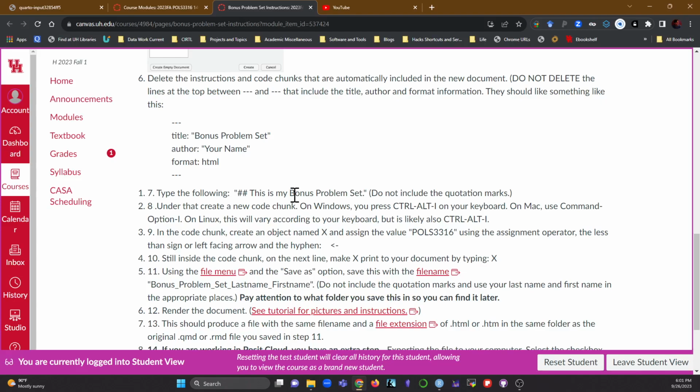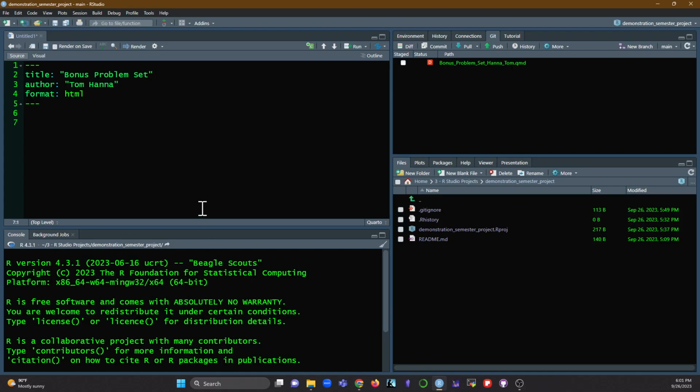And the first thing I want you to do on that blank canvas, before you do anything else, so before you do number 8, I want you to do number 7, which is type 2 hashtags or pound signs, a space, and then "This is my bonus problem set." If you do that, then what it's going to do is create a heading of "This is my bonus problem set" when this prints out. That's what the 2 hashtags do. They're a second level heading. If I did just one hashtag, it would be a really big heading.